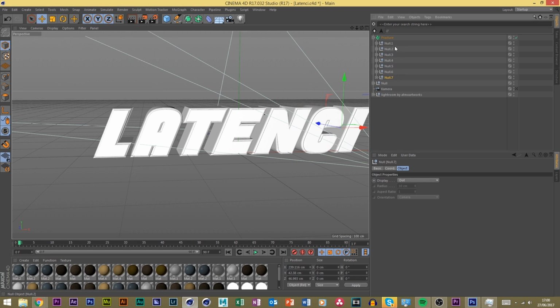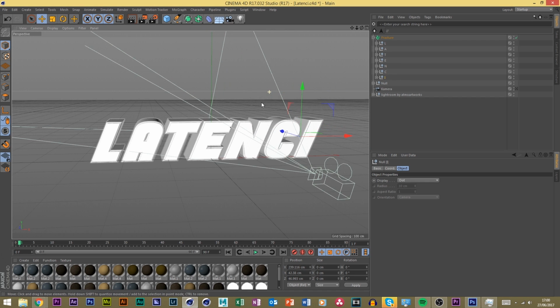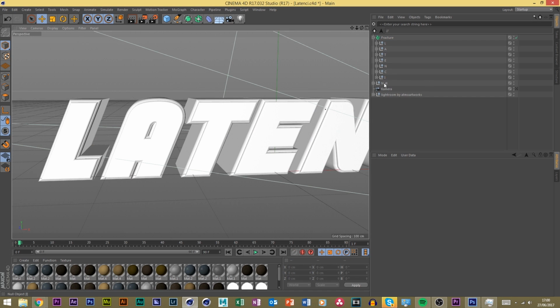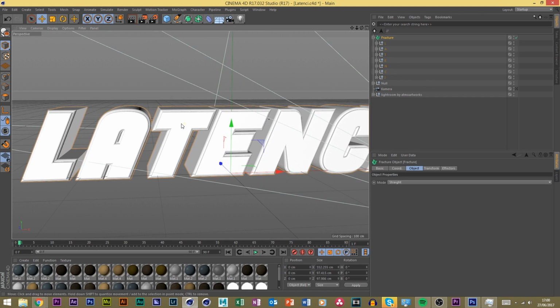And there. One thing you can do is actually rename each one to what the letter actually corresponds to. So C and then I, just to make it easier to work with if you want to change one individually.